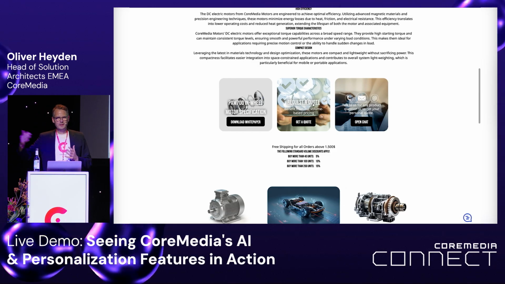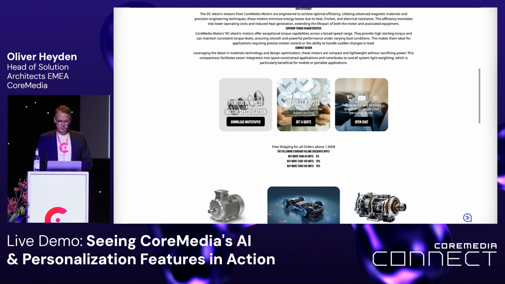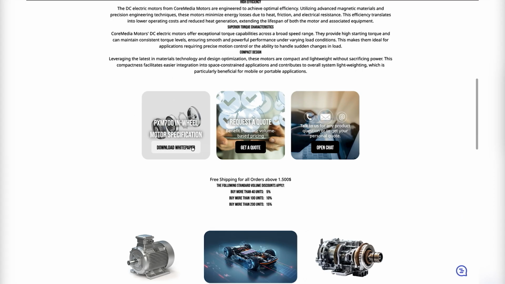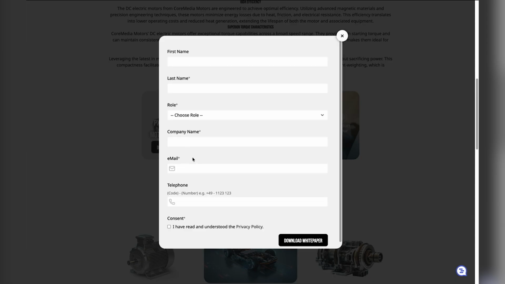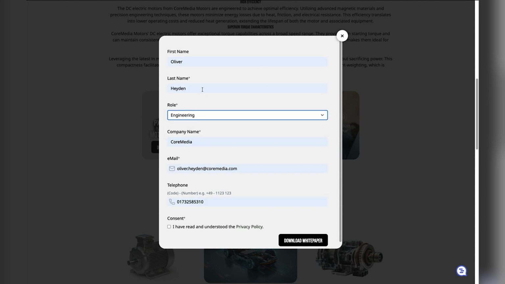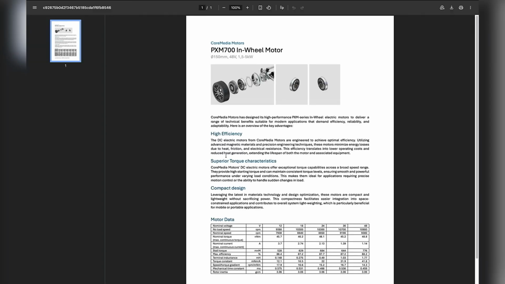It's always important to think in conversions, not just show some content, but really think about what you want to do, what your business goal is. But this one is interesting. It lets me download a white paper. So that's interesting. I want to learn more about that. I click here, but it's gated content, so I can't just access it. Let me quickly fill in this form here. I'm engineering. I'm looking for more information. And I download the white paper, and I get the white paper.